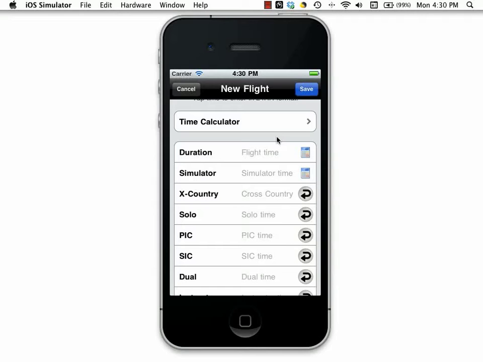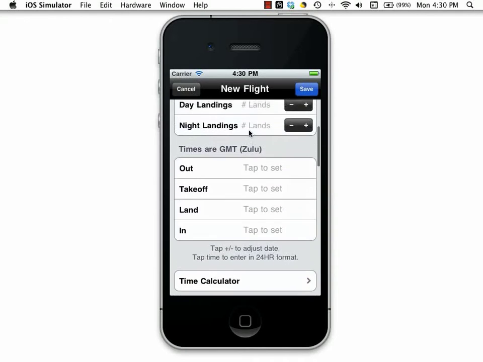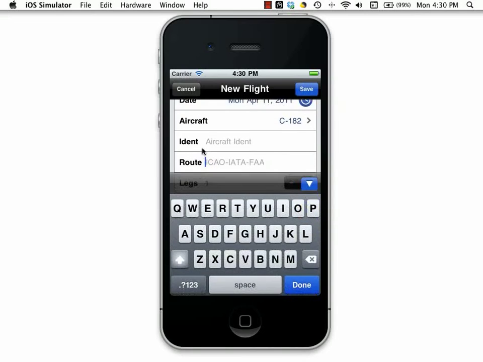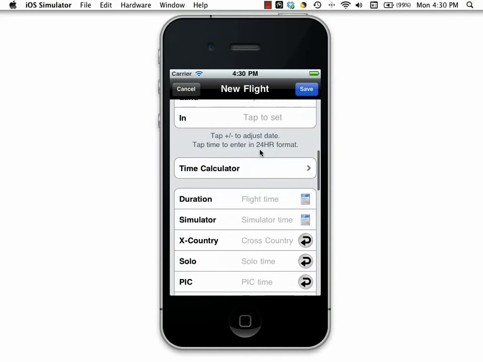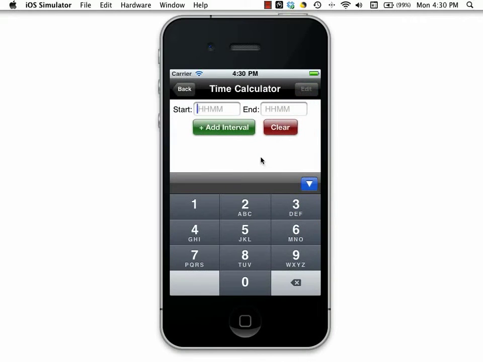In Logbook Pro, since our route of flight is a free-form entry field, you can put all of your identifiers in and just make a single entry. Well, some people have a hard time adding up, what is my total duration going to be? So this time calculator is added in version 2.3. So let's show you how that works.